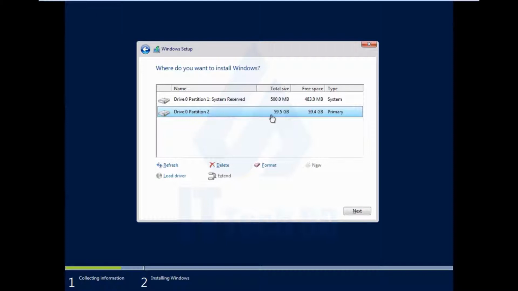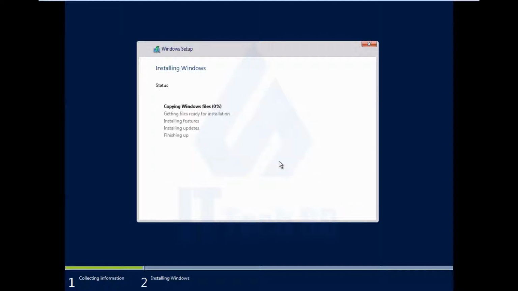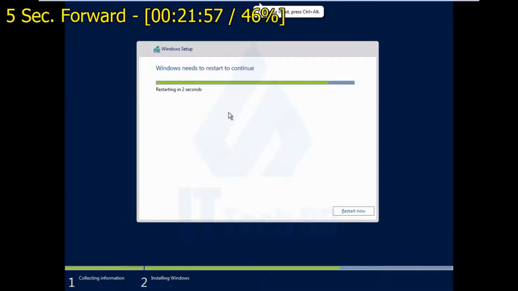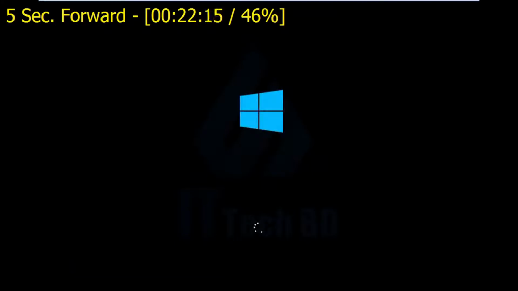Then whichever partition you want to install on, select it, then click next, and it copies the Windows files. Now I am skipping this to save time. You just follow step by step, then you can install your Windows Server 2016. Now restart your computer. After restart, the Windows installation starts again.